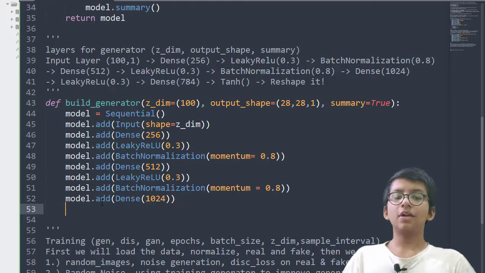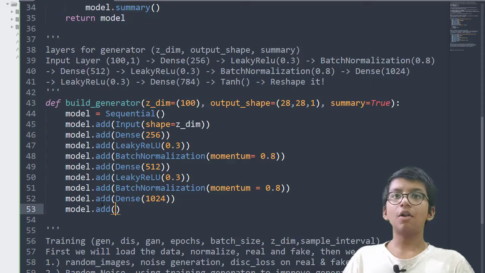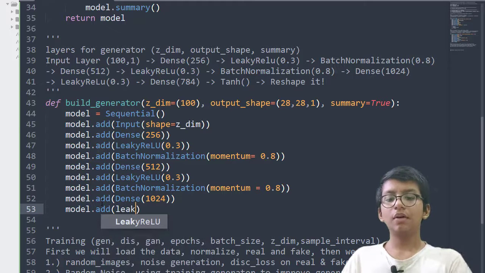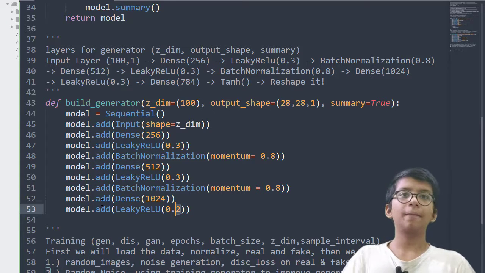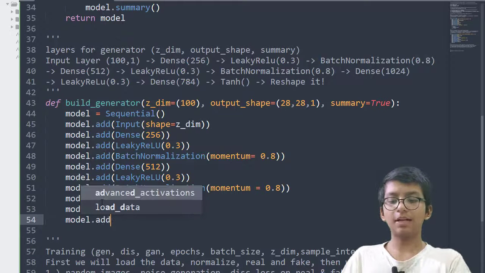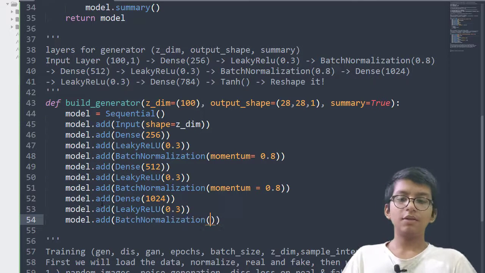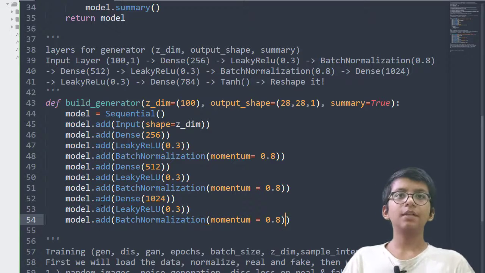And then you can add model.add followed by LeakyReLU, with 0.3 negative slope. And then you can add again the last batch normalization with the momentum equals to 0.8. Okay, that's great.